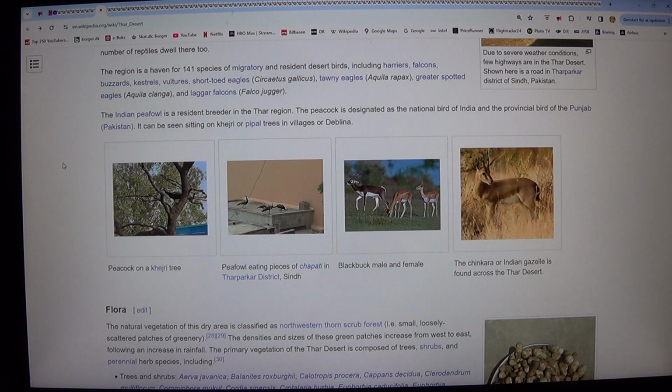The Indian peafowl is a resident breeder in the Thar region. The peacock is designated as the national bird of India and the provincial bird of the Punjab, Pakistan. It can be seen sitting on khejri or pipal trees in villages or dhanis.